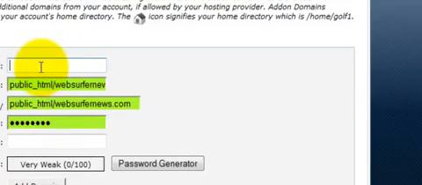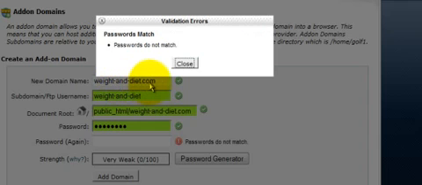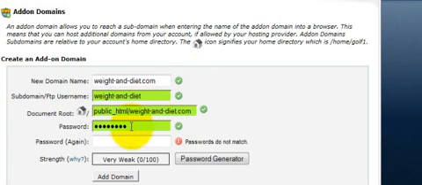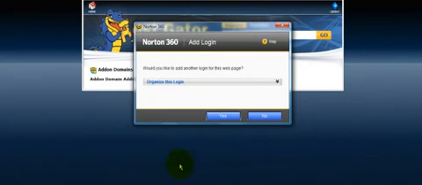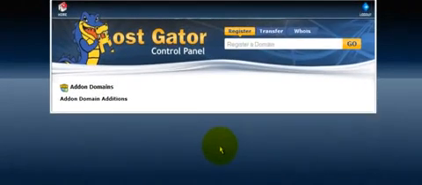Now my new domain is going to be weight-and-diet.com. Press return and just do my password here. Let these defaults take place and click Add Domain. So there you can see the domain has been added.